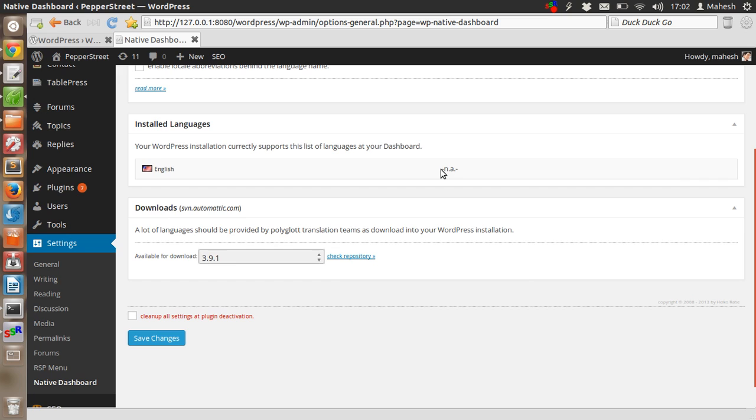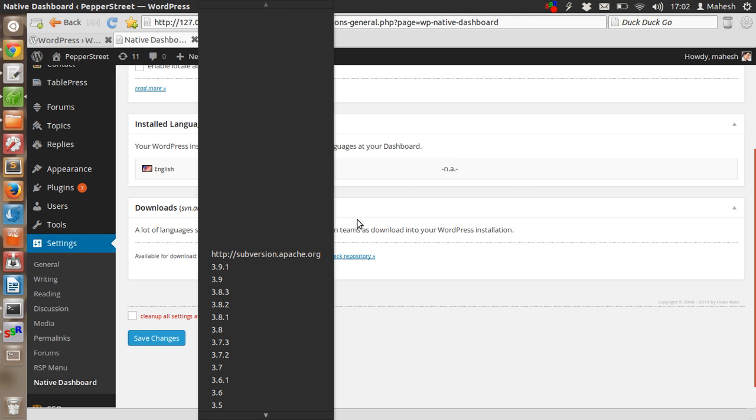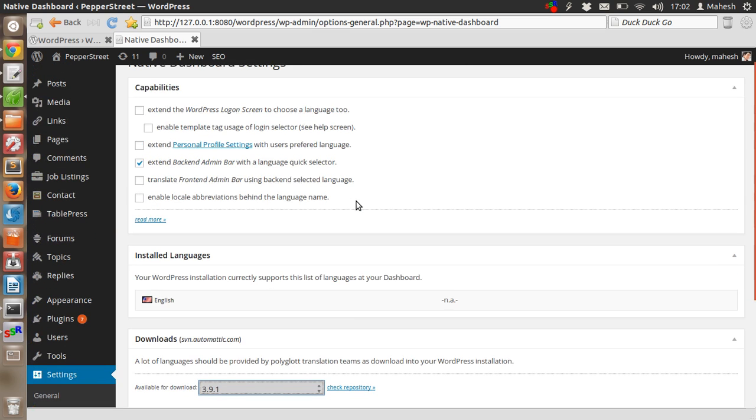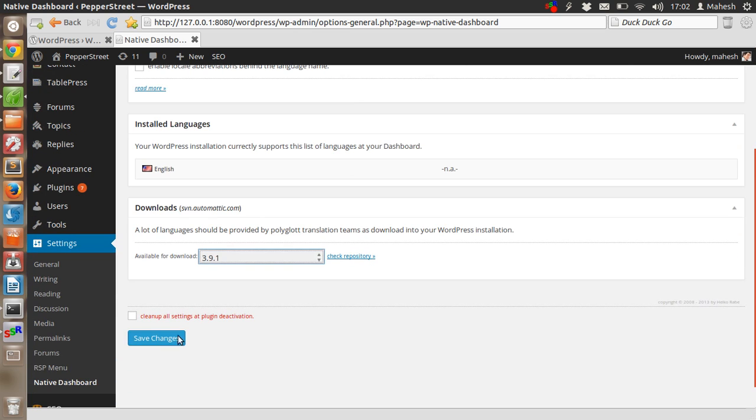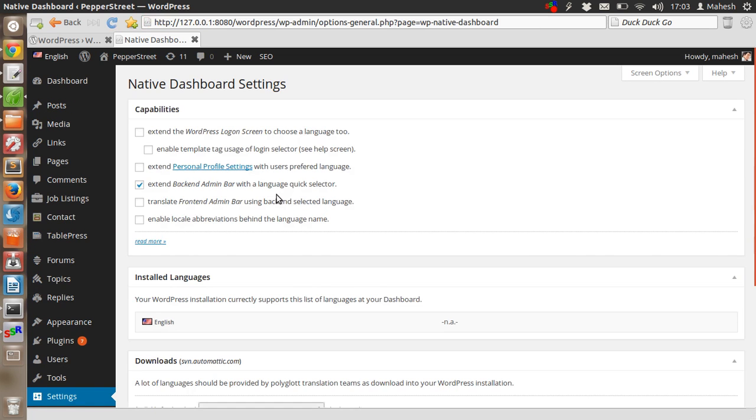Okay, for now we'll see what languages we have. Your WordPress installation currently supports a list of languages at your dashboard. Only English is selected here. We can download some other versions that support more languages, and from that we can just choose the language of our choice. So when we select multiple languages from here, they will be added to this top menu bar, and we will be able to use that.